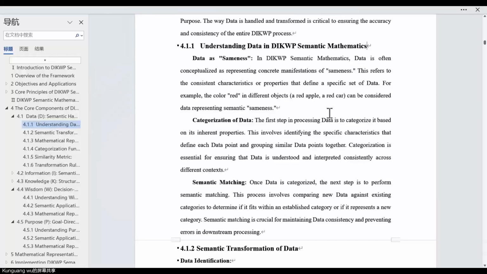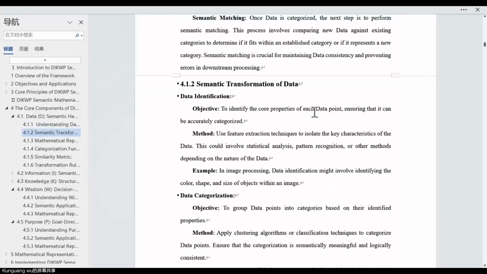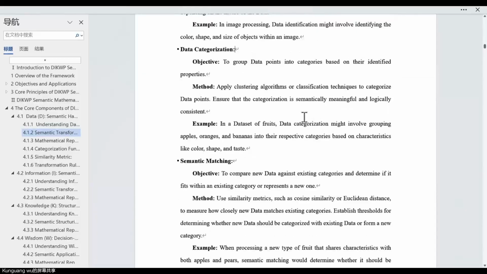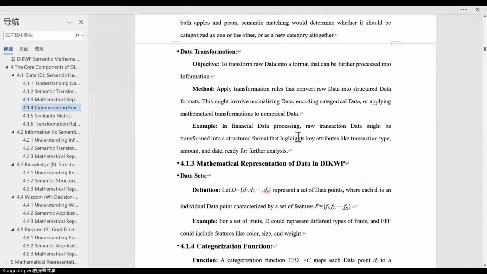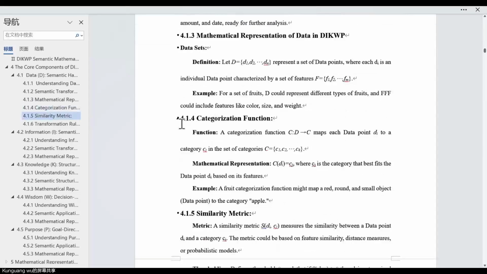Let's go to the next section, section 4.1.2, semantic transformation of data. Let's go to the next part of section 4.1.2. Okay, go to the next subsection, 4.1.3, mathematical representation of data in DIKWP. The next subsection, all under discussion in this meeting, is the categorization function.